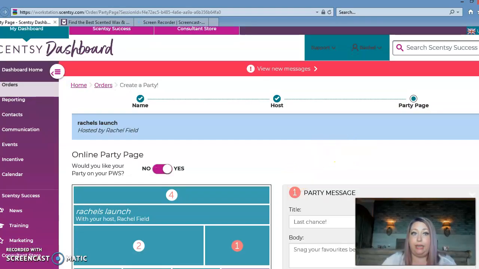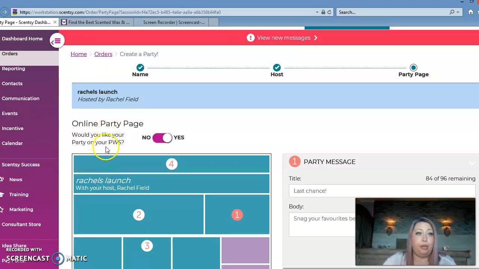And then here it says would you like your party on your PWS? So that's your personal website. So I want you to click yes for that. That means that you can order both through Workstation and on your website on this party.